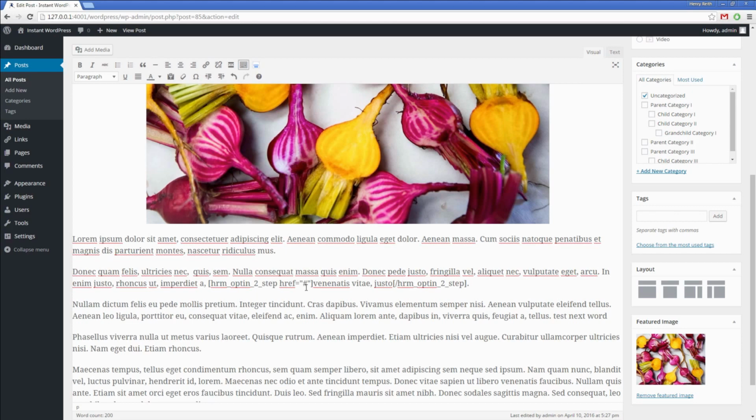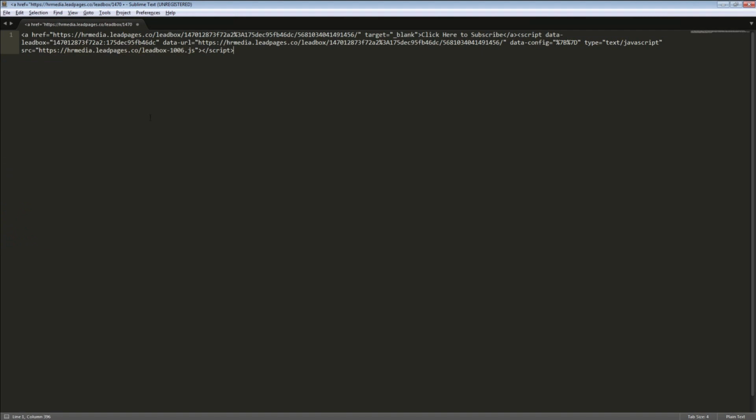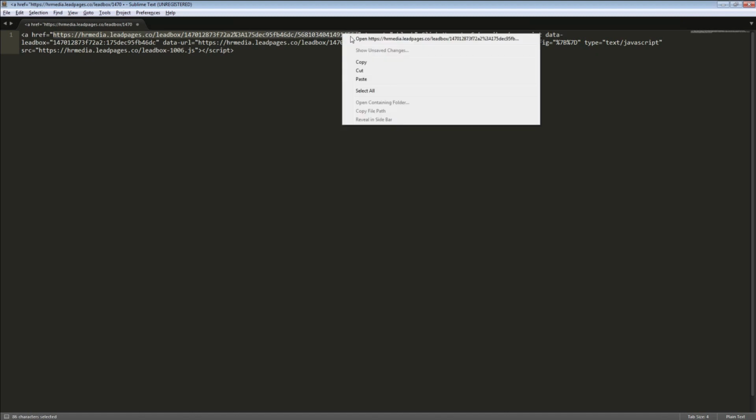The only option you must insert every time you do this is the href value, so the link to the lead box, and I'll show you where to get that. If you look at the code that you've copied out of WordPress lead boxes, you'll see it says a href, then has this little link here. So this is what we want to copy.